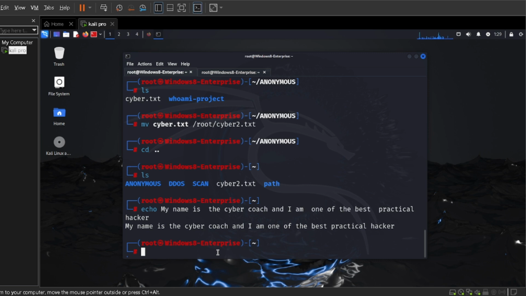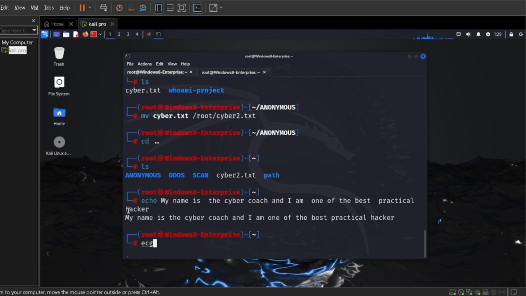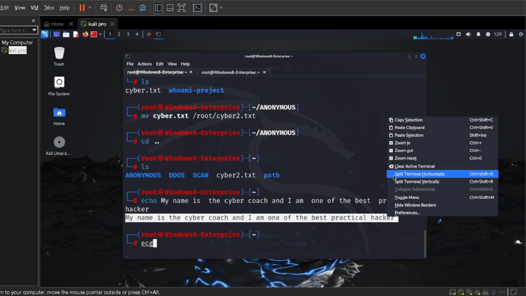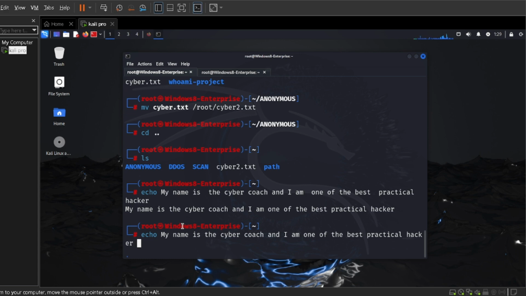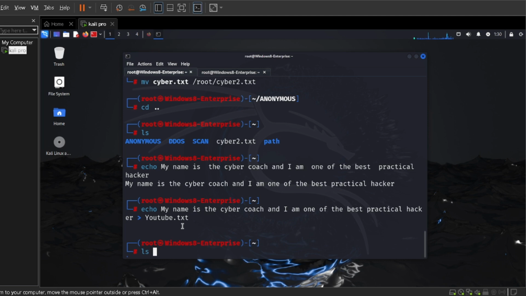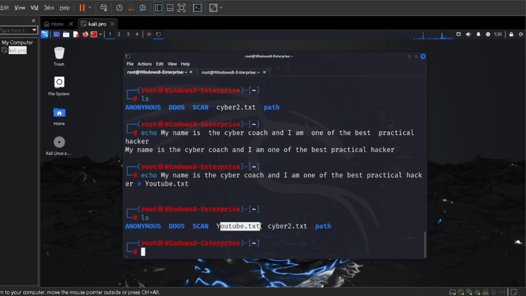Let's imagine that we want to save this into a file using echo. Let me copy it here, then use echo and paste it. I don't want it to print, but I want it to save into a txt file. I just put the greater than sign, and then I put the name, cyber YouTube.txt, and then I hit enter. Let's say ls, and we have our YouTube txt file here. We created it with echo: we wrote what is inside, then we put greater than, and then the name we want to save the file under.